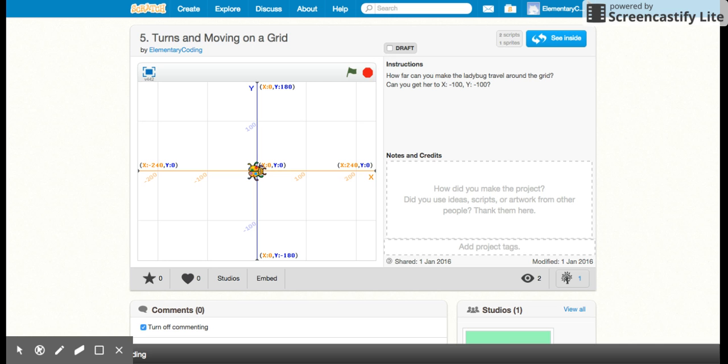Hello coders. Today we're going to do a little bit of movement in Scratch, and we're going to try moving around with a background that shows us the X and the Y of our computer screen. Once we learn how the X and the Y work, we can understand how our sprite, which today is a bug, moves around the screen.